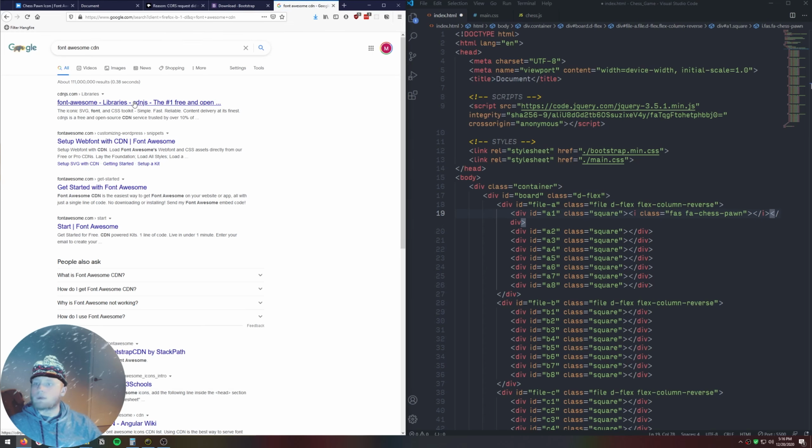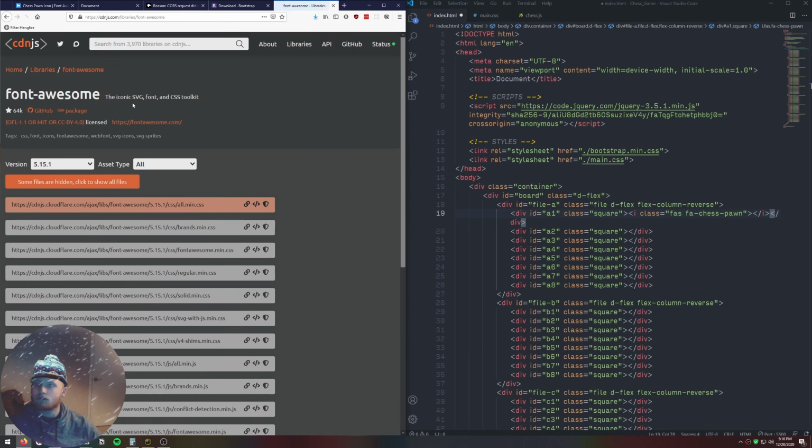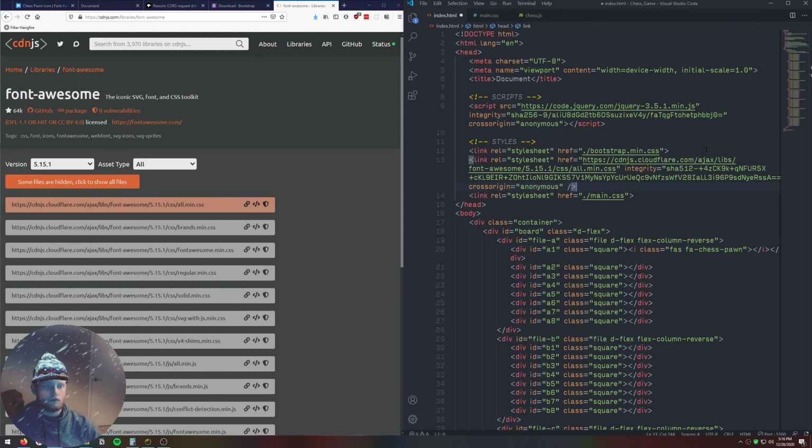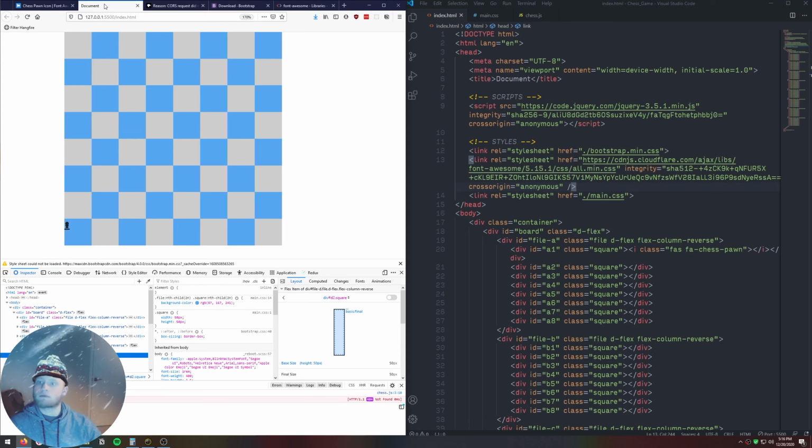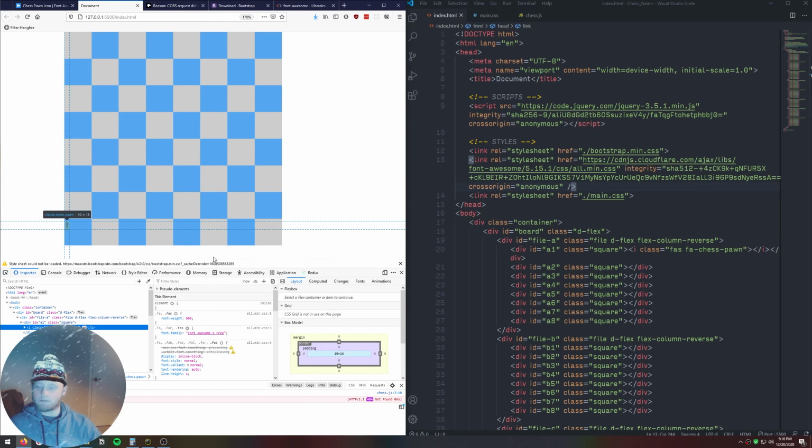Font Awesome CDN. all.min.css. Copy link tag. And we've got the pawn. It's easy as that.